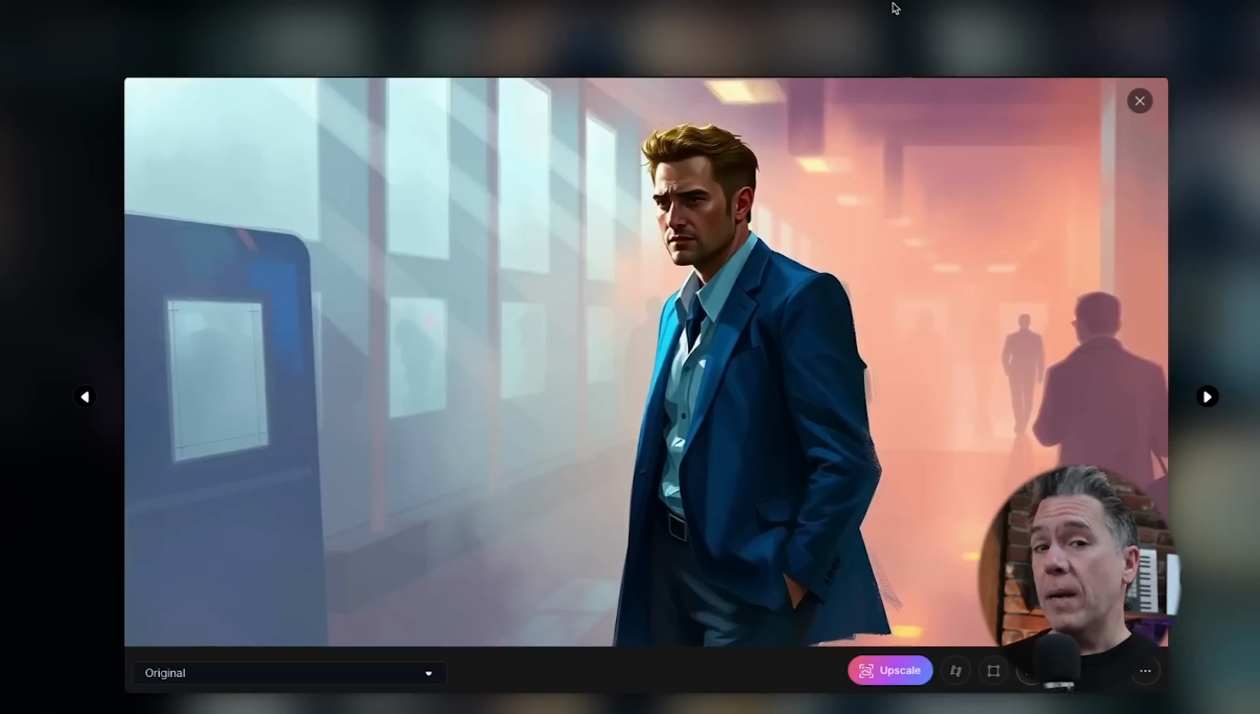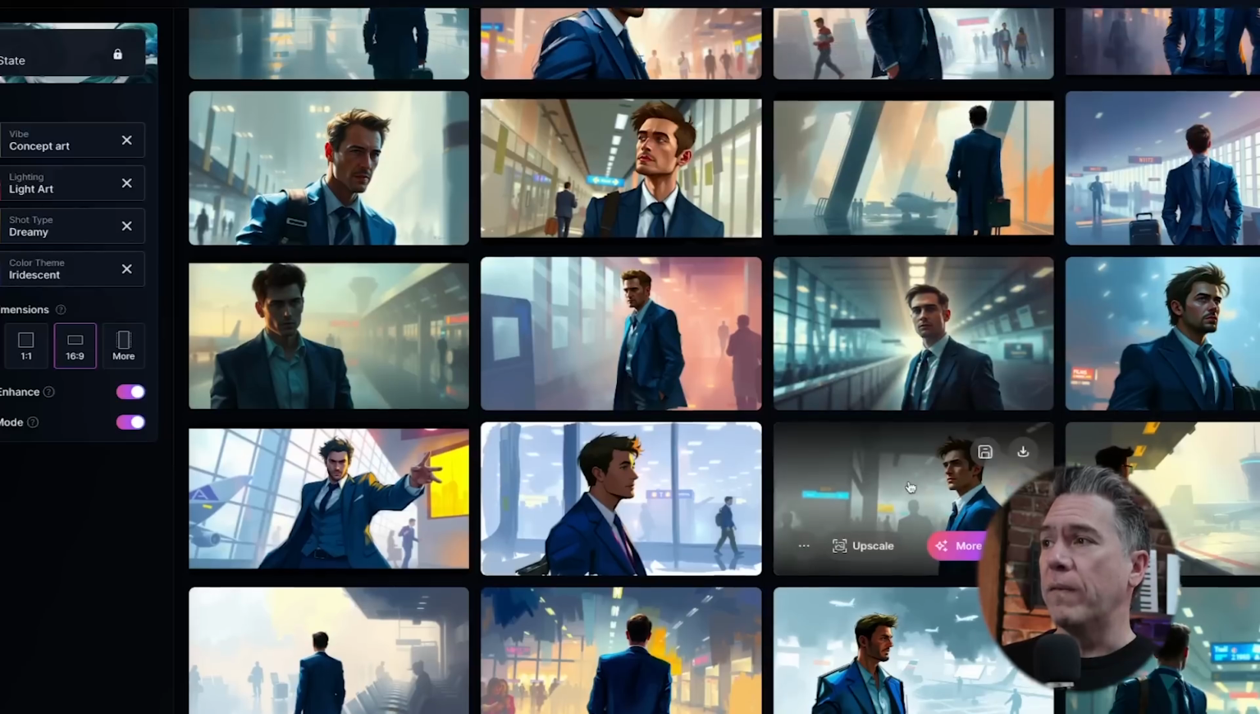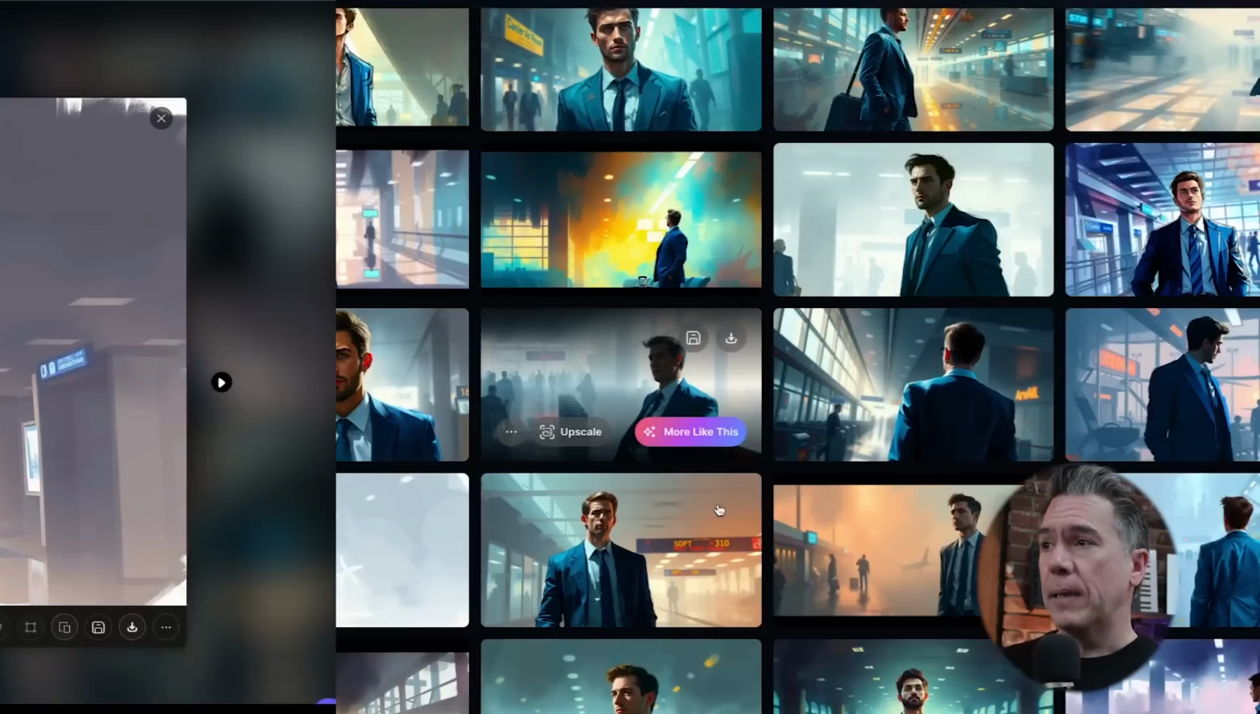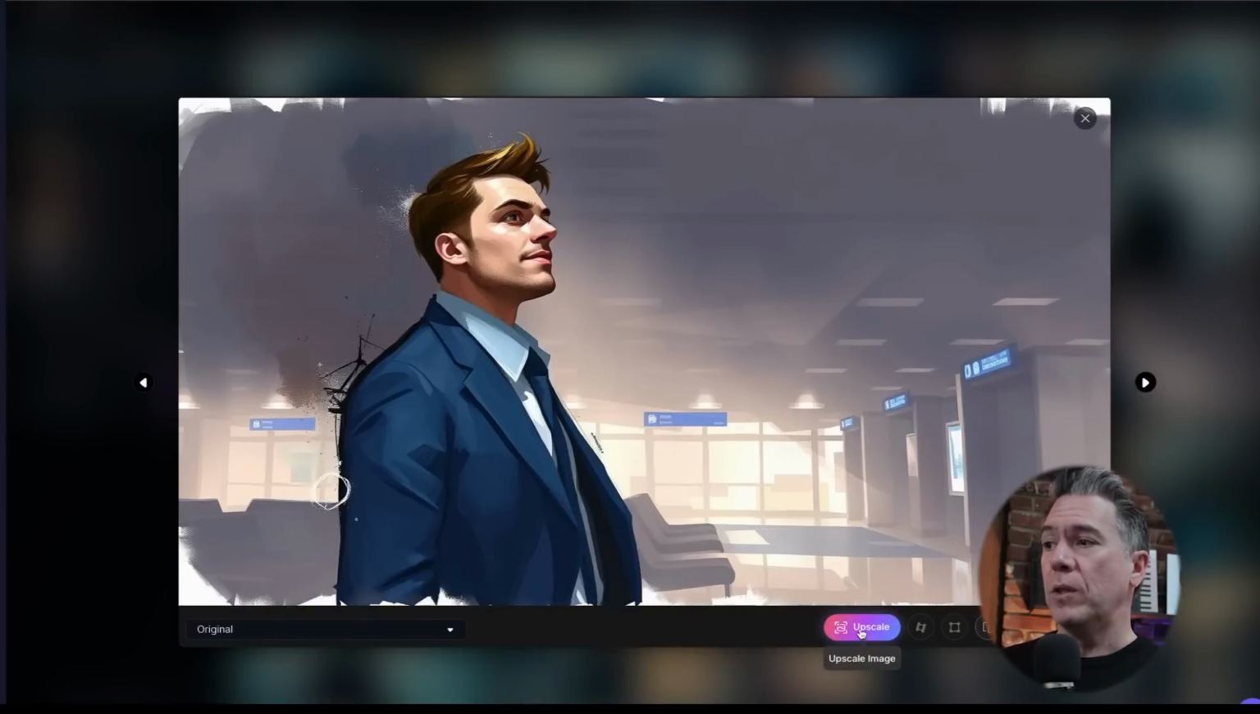So yes, while you may end up with some AI incoherencies or some generations that you might like, I can guarantee you that every time you run Flow State, you will find something that you actually really like. There is a nice feature in which you can use the Leonardo Upscaler right from here. We'll take a look at that in just a little bit.